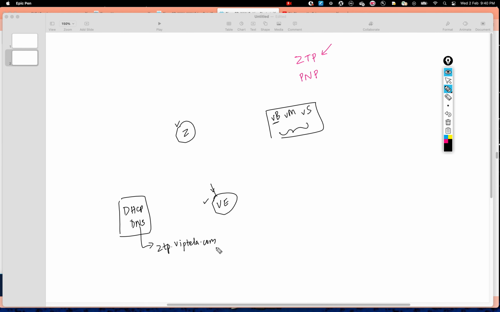Why DNS? Because we need to add a record in our DNS server for ztp.viptela.com. For this particular host or domain, we need to add a record in our DNS. And where should it point to? It should point to this guy, the ZTP server.